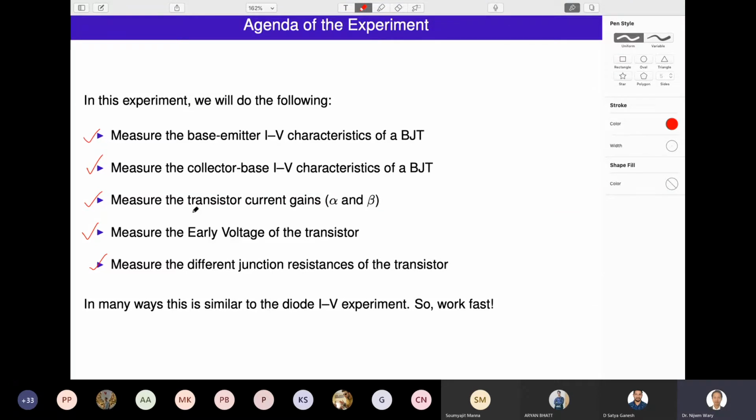So the BJT is a 3-terminal device, and we are supposed to find out the characteristics between two terminals. As you must have learned in the theory class, in a BJT we have the base, emitter and collector. You need to learn what happens by varying which parameter. My voice is clear, right? Yes, sir.